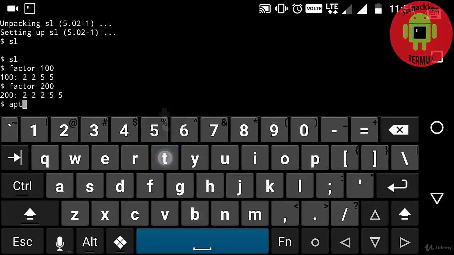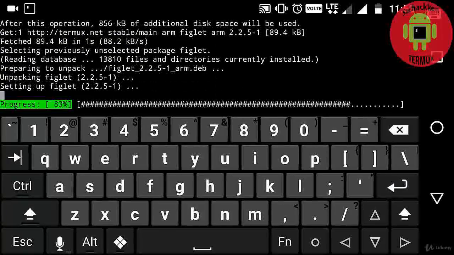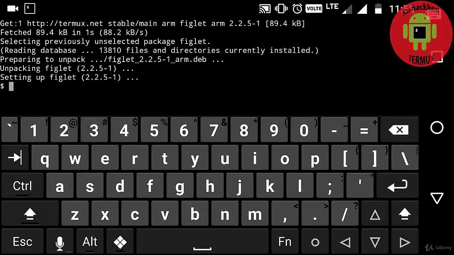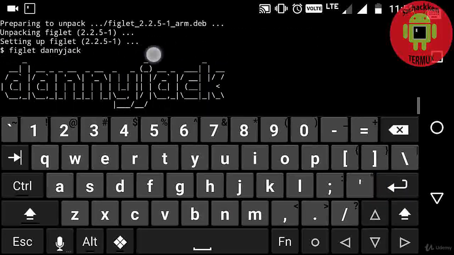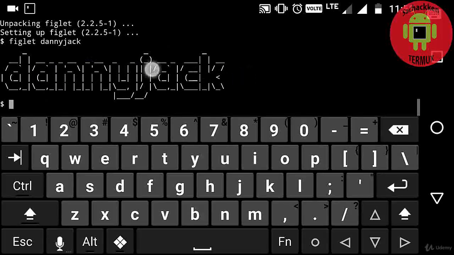And my next command is figlet. I am going to install it by typing apt install figlet. Figlet is a command that is going to display larger characters made up of your ordinary screen characters. Okay, here it gets installed, and now I am going to type figlet. After typing figlet, you have to type any name. I am going to type here Danny Jack. Here you can see Danny Jack in larger characters. It's pretty cool to see the names in larger characters.